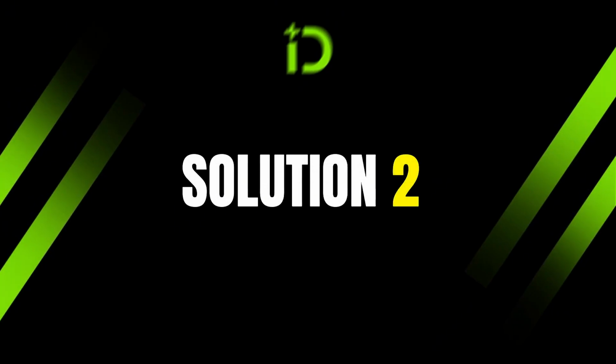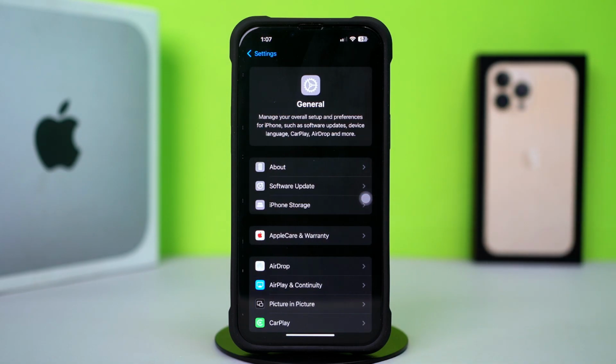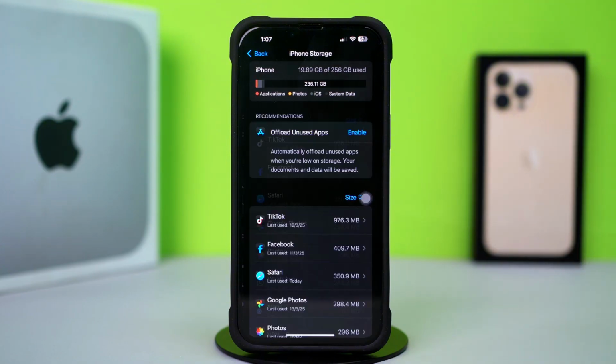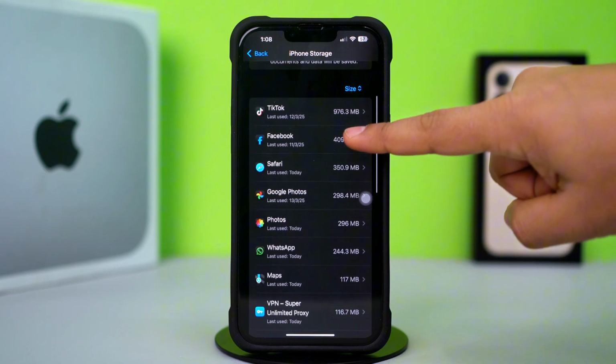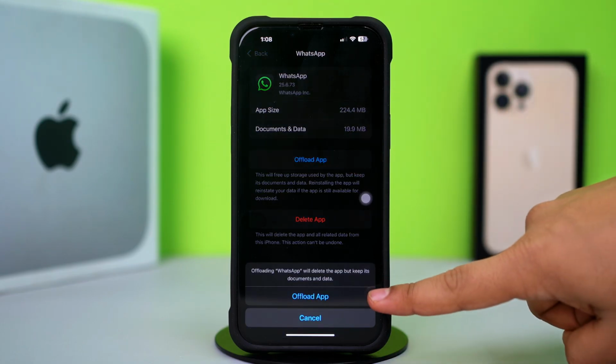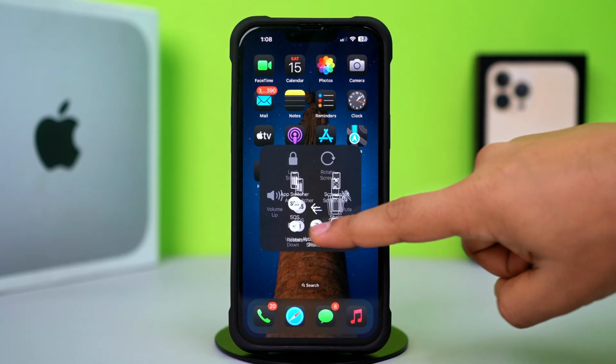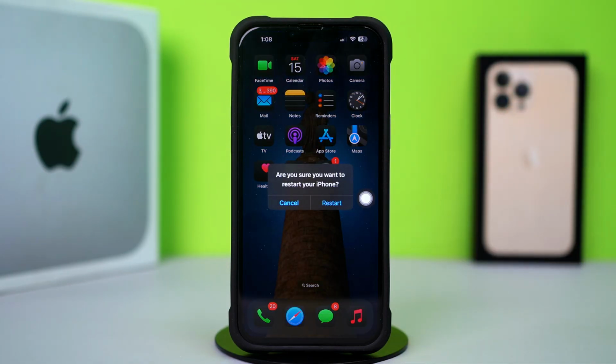Solution 2. Offload WhatsApp app. Open up the settings. Then tap on General. Next, tap on iPhone Storage. Now scroll down and find the WhatsApp app. Next, tap on WhatsApp. Then tap Offload. Then again, tap Offload. After that, tap Reinstall it. Now restart your iPhone and check whether your issue is solved or not. If not, then follow my next solution.